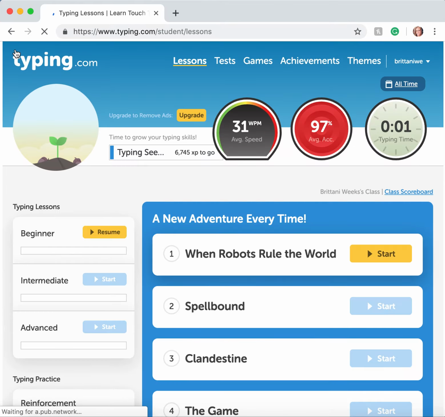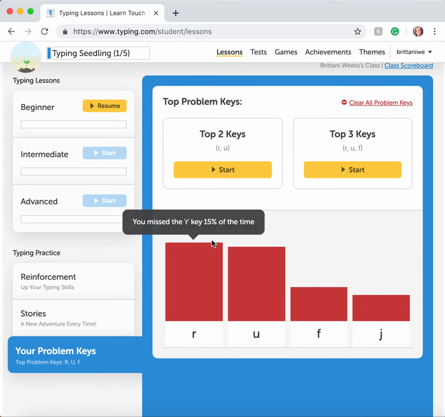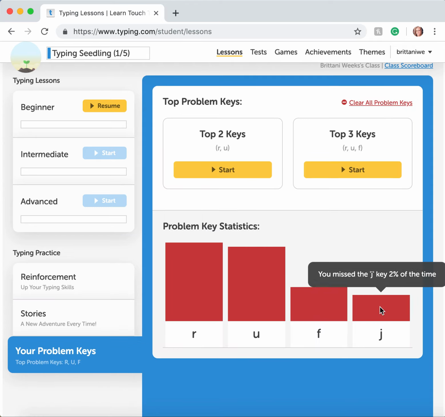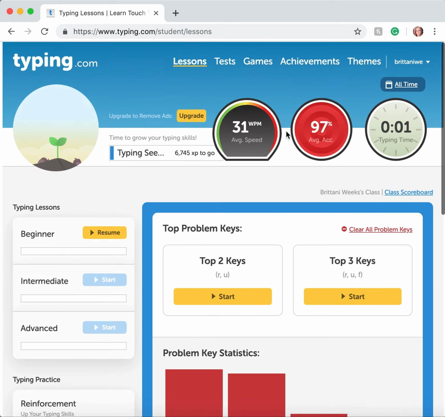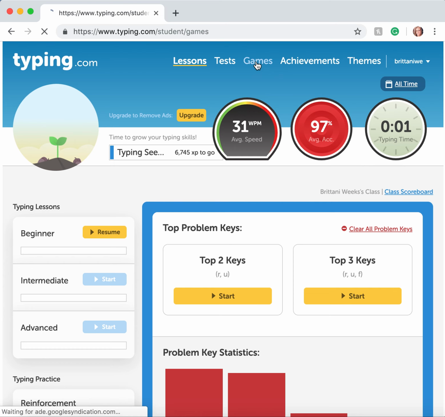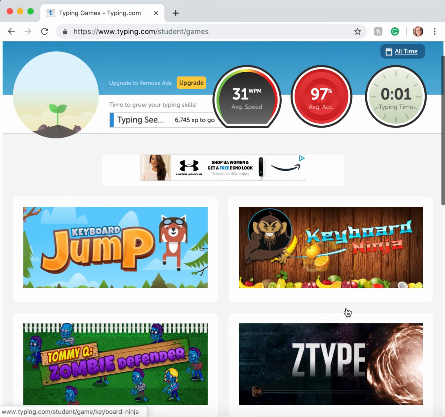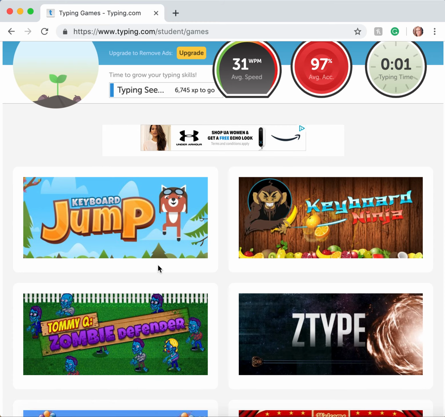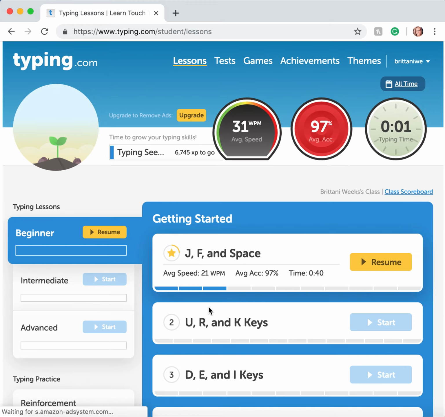If you don't want to do the story, you could work on your problem keys. This is a section that shows you where your most mistakes were, and you can just work on those. Also at the top here, you have a choice of games. Keyboard jump, keyboard ninja, so many fun games that you could play to practice. So lots of options here that you could use, but please remember, do not work ahead with those lessons.